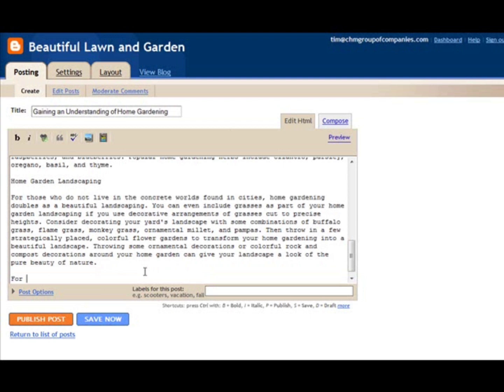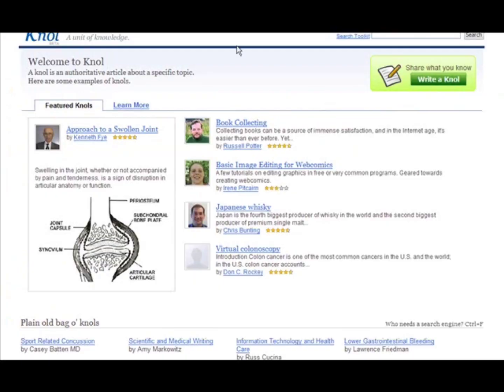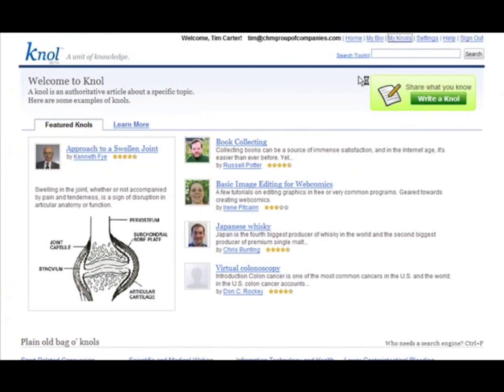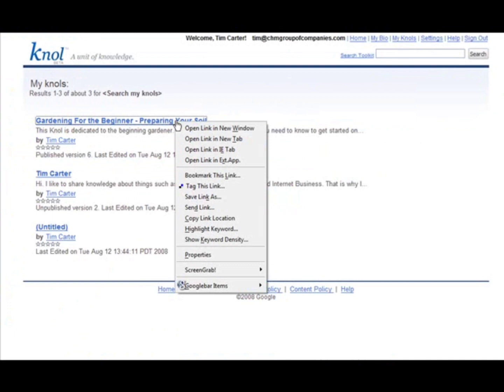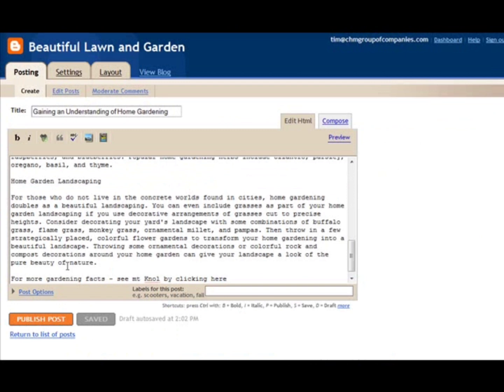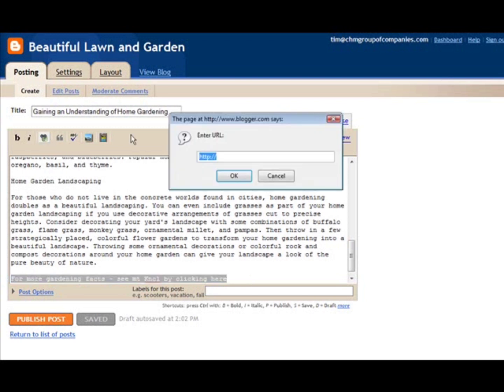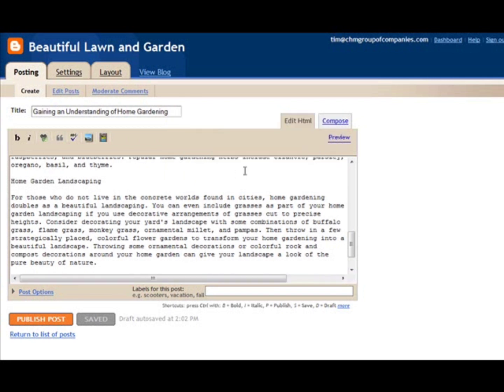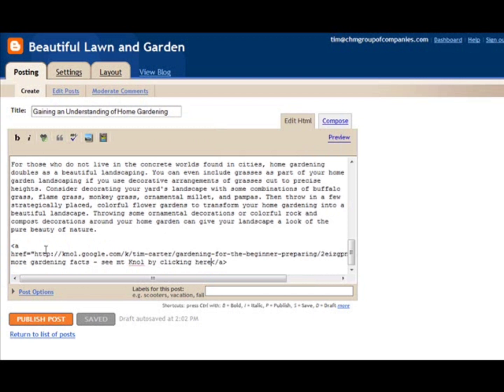For more gardening facts, see my Knol. Okay, then we get the link to our Knol. So let's go back here, go to my Knols. Then all we do is we copy the link location. This is in Firefox. And in Internet Explorer, I think it's just copy link. Go back and we just highlight our text here, and then right here, this is how we create a link. So just click on that, and then we just paste our URL in there. Click OK, and now we're linking back.